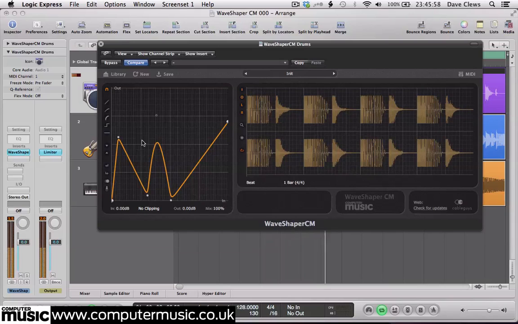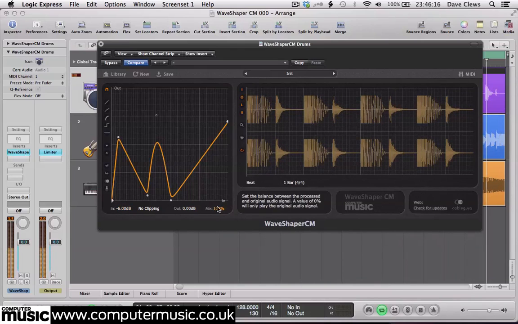Once you have the shape of the curve roughly right, you can fine-tune the depth of the effect with the input and output gain and mix controls. Our original audio file is pretty loud, so we'll tone things down a bit by setting the input to -6 dB and the mix control to about 70%.